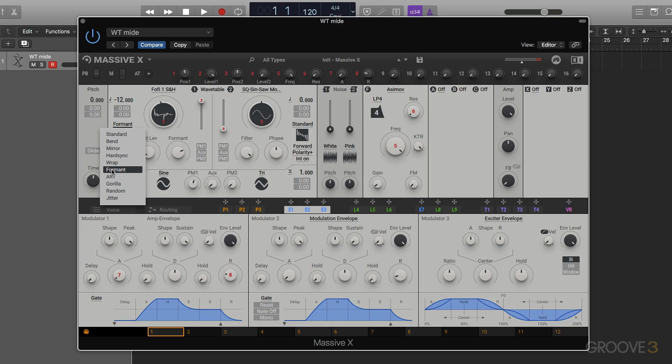Now next up we have this ART mode, which stands for Artificial Resonance Technology. Now this creates a pseudo resonant filter. So we have three different modes for this: hard, bitty and soft. So hard is the most aggressive, soft is smoother, and bitty somewhere in between. Let's have a listen.